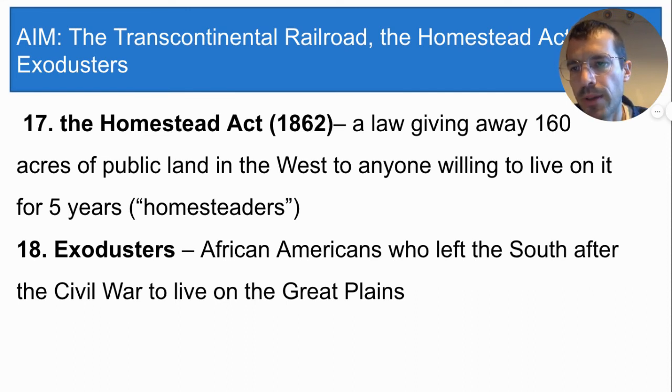All right, let's recap. In 1862, the government passed the Homestead Act, which gave away land to people willing to settle on the Great Plains. People who took advantage of the law were called homesteaders, and most of them were white immigrants. But some homesteaders were black settlers who took advantage of the law in order to leave the South, and we call those people Exodusters. Both homesteaders and Exodusters settled on land that had recently been taken from Native Americans.